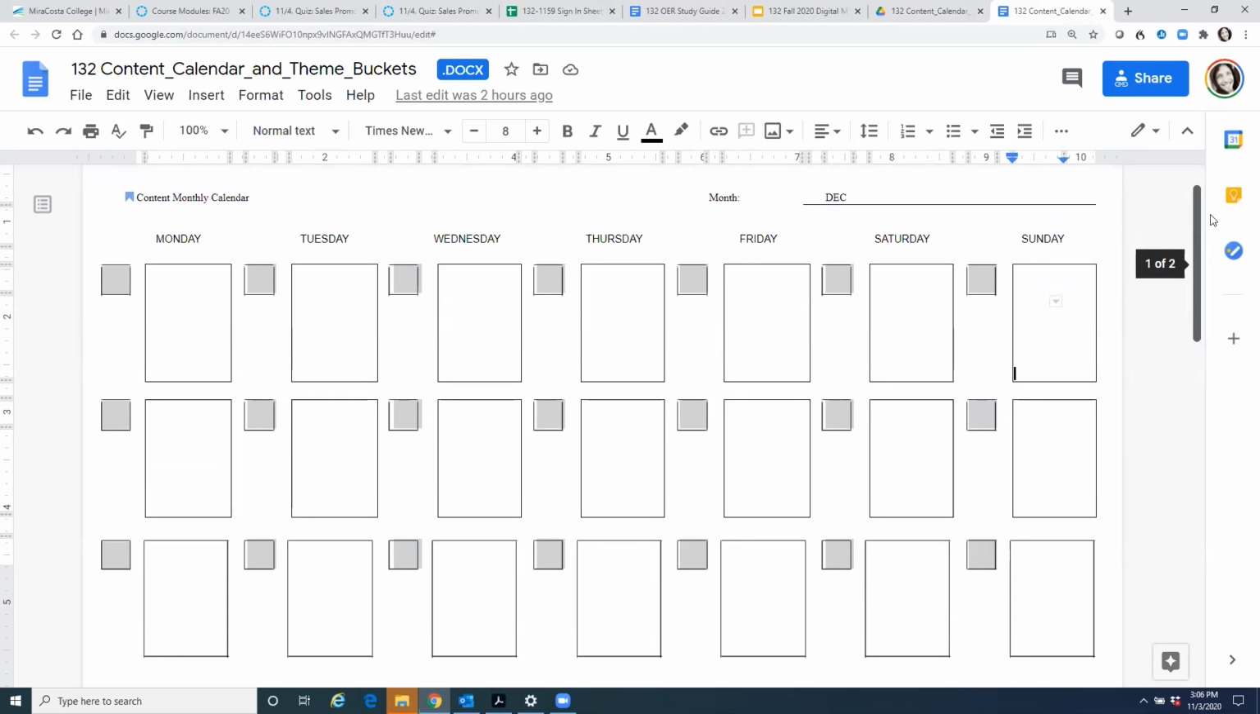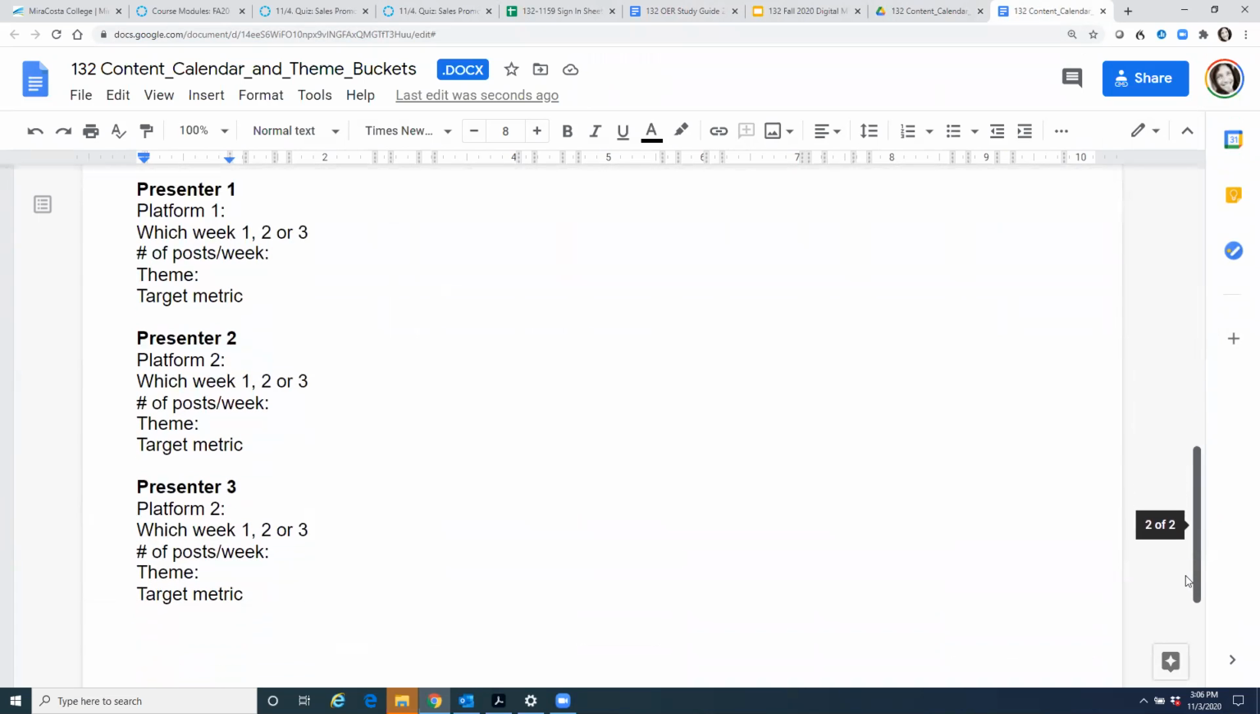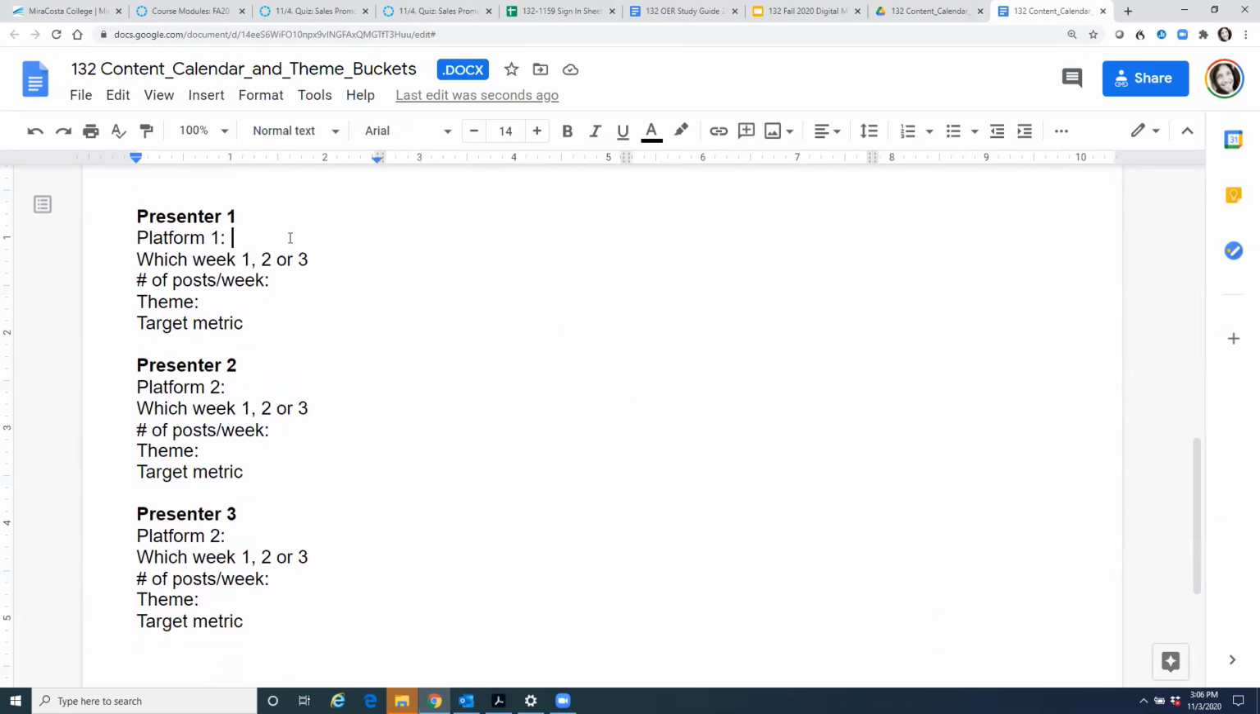So here's a monthly calendar. Let's assume you're going to do it for December, and you've got 3 weeks, week 1, week 2, week 3. And yes, you can type in these little boxes. But what I want you to focus on in your group in this little bit of time that we have is try to at least tackle this piece down here. So for platform 1, actually you're going to post in all 3, because I meant to say which day of week. Let me fix that real quick.